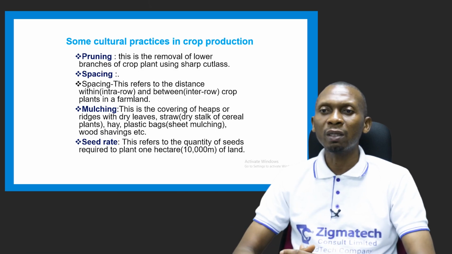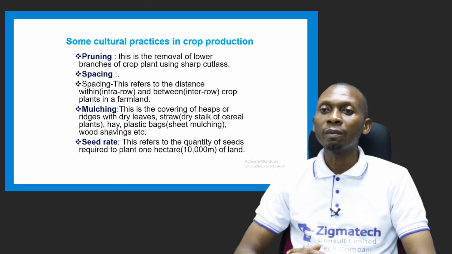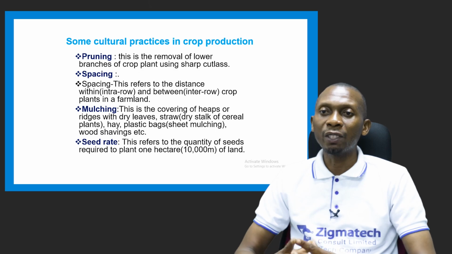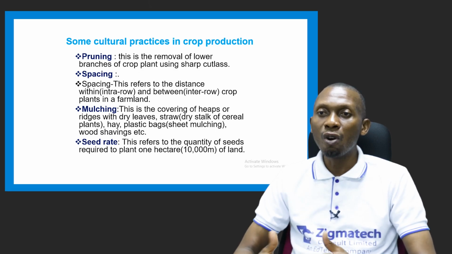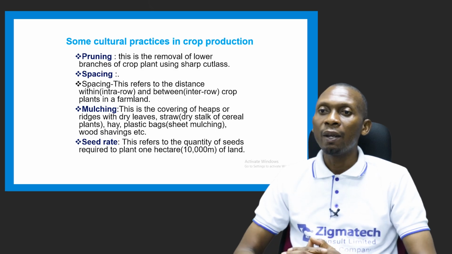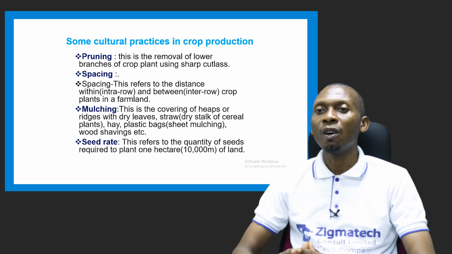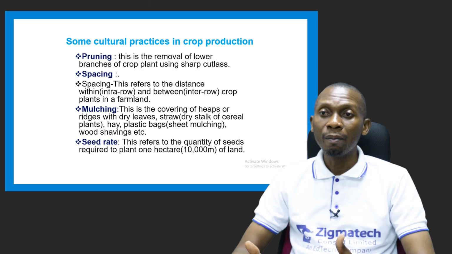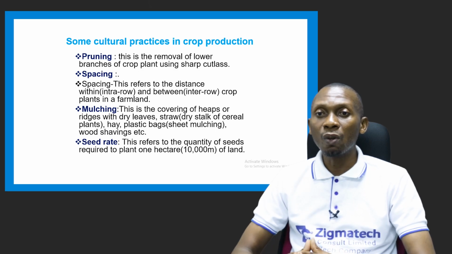We have mulching, which is another terminology that has to do with providing some form of materials like dry leaves, straw, which could be dry stalk of cereal plants, hay, plastic bags, which is called sheet mulching, wood shavings. These are materials that can be used to cover heaps of soil. For example, yams are usually cultivated in heaps, or other crops that are planted on ridges. You now use these materials to cover the soil around the plant, and that process is called mulching.